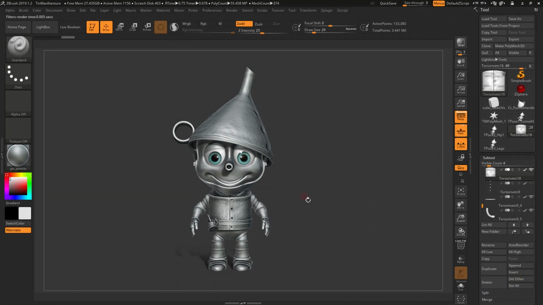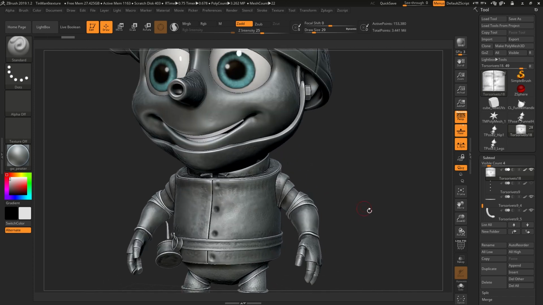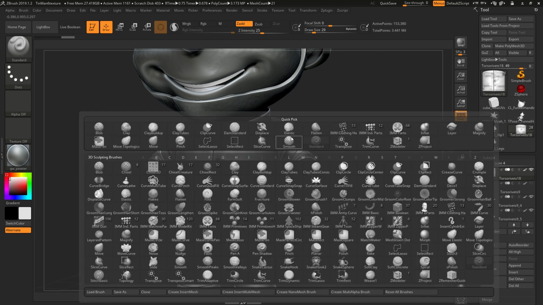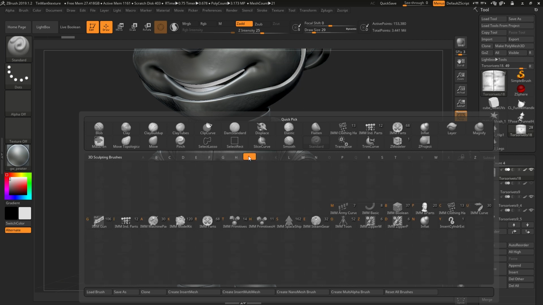So you've got a little guy and you decide you'd like to put some rivets on him. The easiest and best way to do this is using the Insert Multi-Mesh Brush in ZBrush. You access this by pressing B for brush or clicking over here. You press B and then I to filter it down to brushes starting with the letter I. You can also click here if you want.